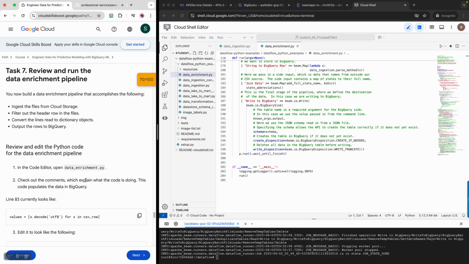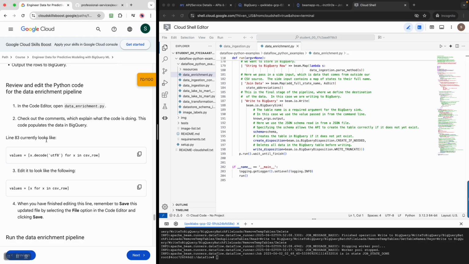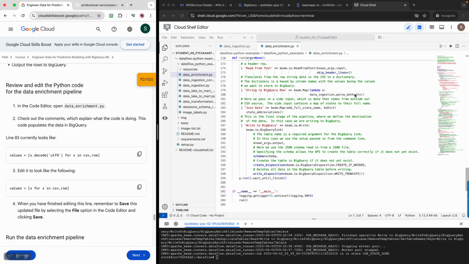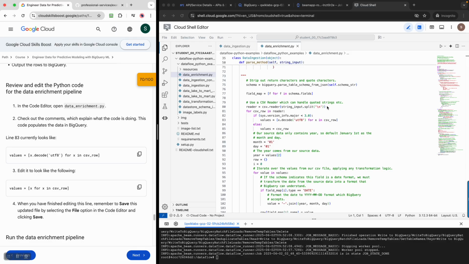These comments will explain each and every step. Line 83 looks interesting, so let's see what it is. Let me go to line number 83. Yes: x.encode utf-8 for x in CSV row, edited to look like values.